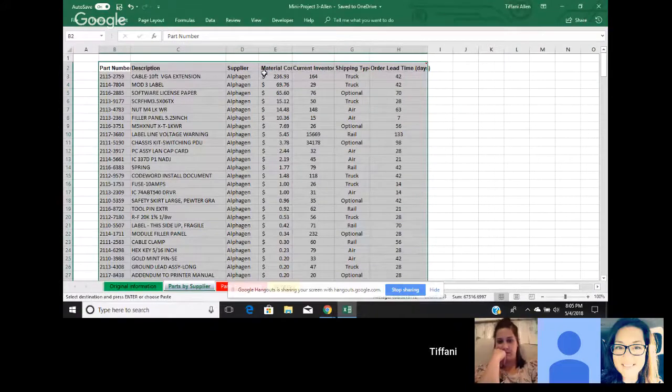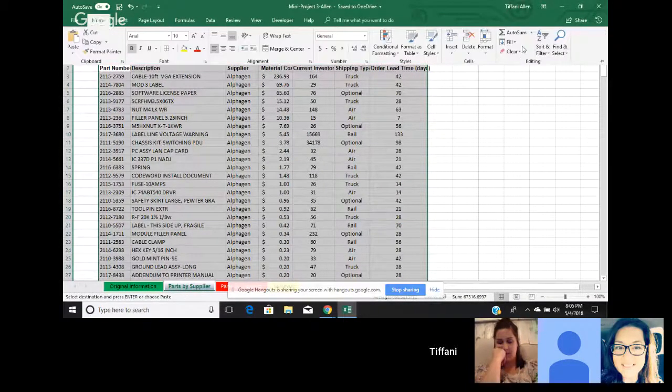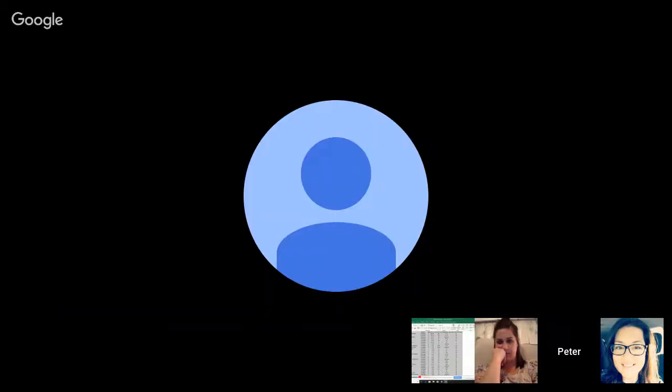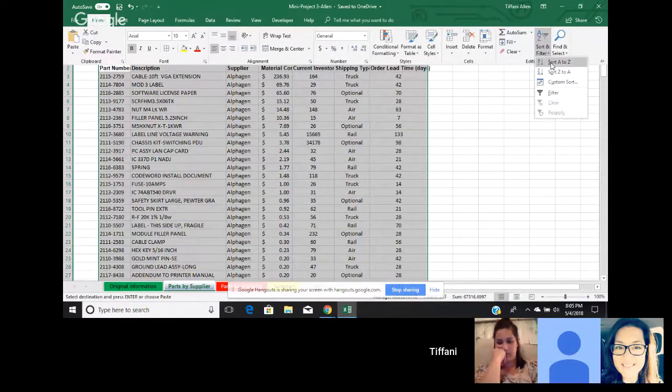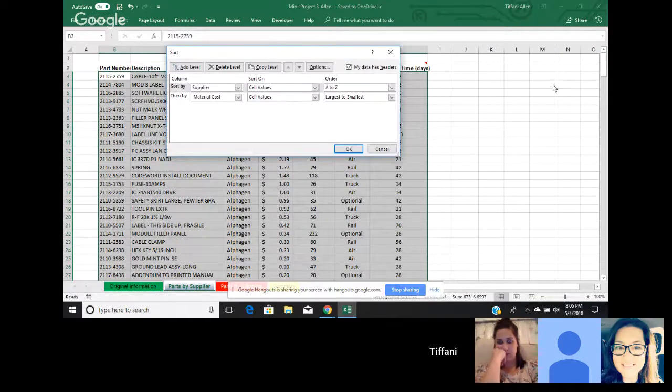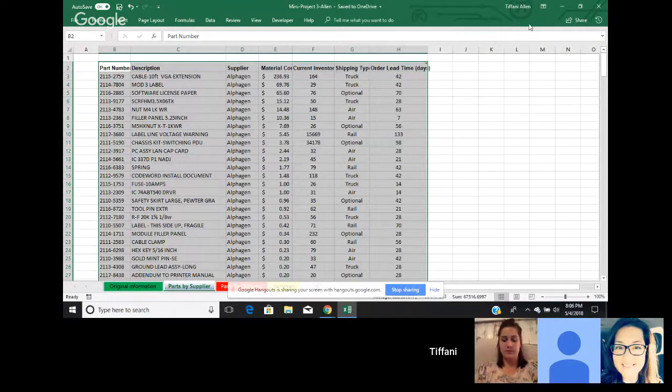So then I did the sort. Oh wait, custom sort. And then I did by supplier first, A to Z, and then material cost, largest to smallest. And then let me see what else it had in there.